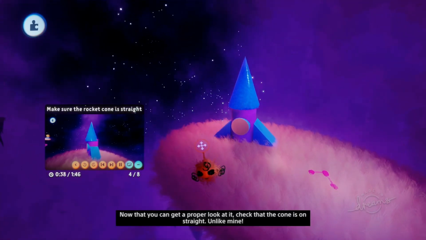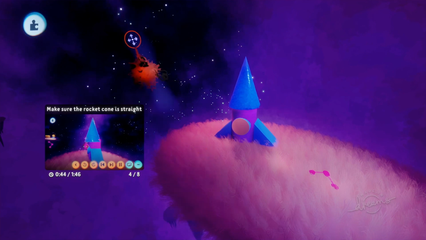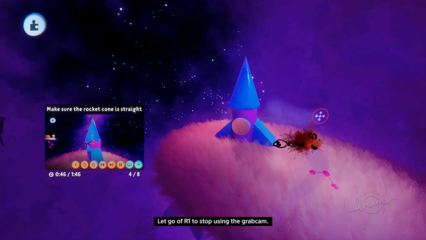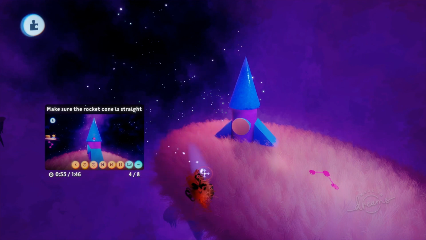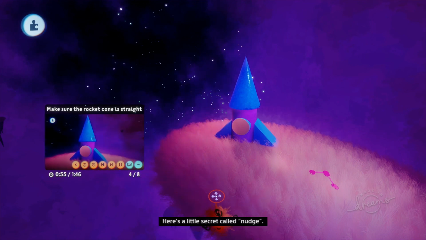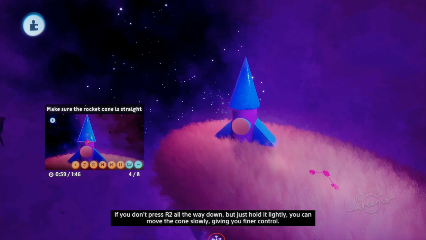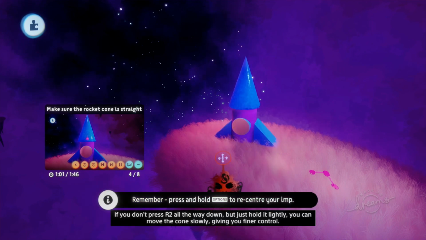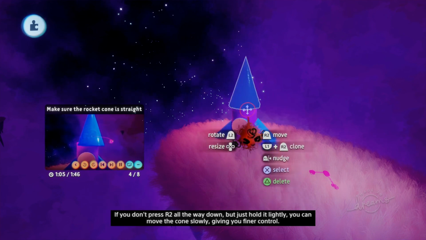Now that you can get a proper look at it, check that the cone is on straight. Unlike mine. Let go of R1 to stop using the grab cam, and use R2 to make any adjustments you need. Here's a little secret called nudge. If you don't press R2 all the way down, but just hold it lightly, you can move the cone slowly, giving you finer control.